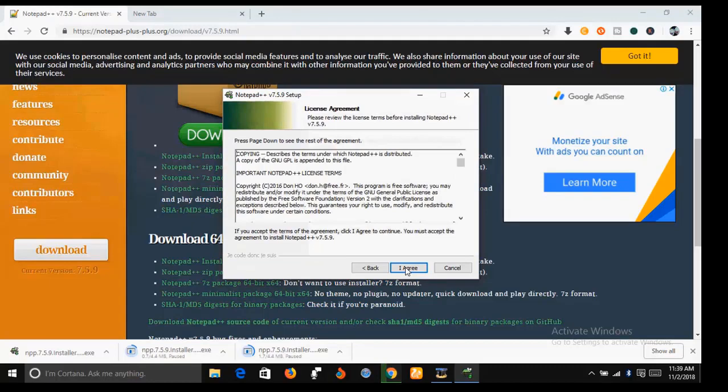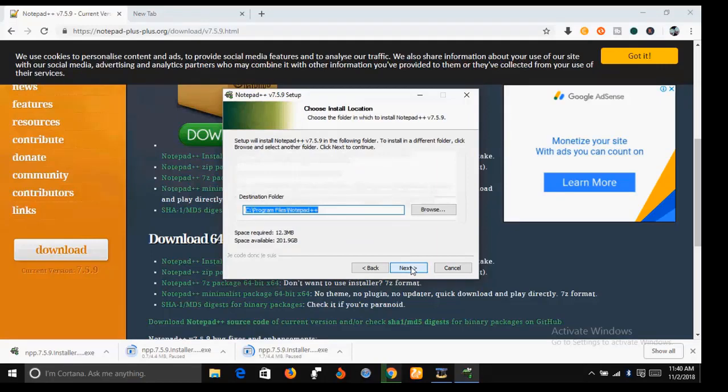Please, before I proceed, let me say here that the version of Notepad++ that we're downloading here is version 7.5.9, which is the latest version as at the time of producing this video. The latest version is version 7.9.5. Now let's click agree. Next.